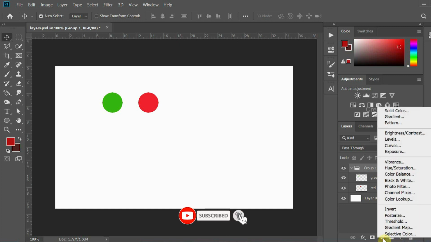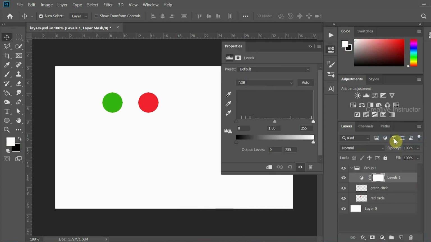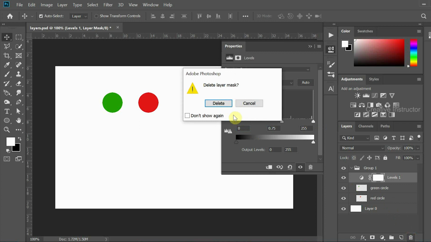Click on the create new fill or adjustments button to open its options, then choose levels from the options. We have so many options that I will cover in a future video. Adjust the 3 handles like this to see the changes. I will explain later about these 3 values. Let's delete this levels layer to get back to previous state.